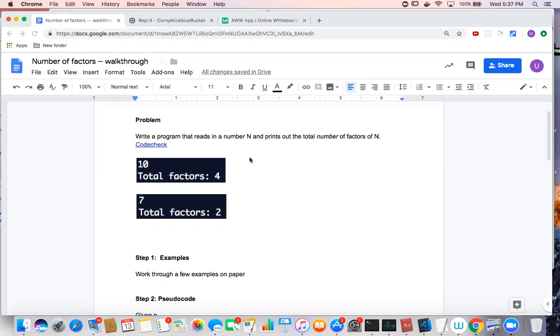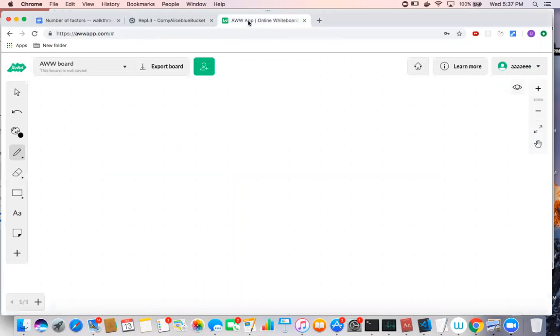So let's start out by writing out some simple examples. You're given a number n, and you want to print out the total number of factors. Let's see how I would do it on paper. Let's say we are given n equals 10. So what would I do?